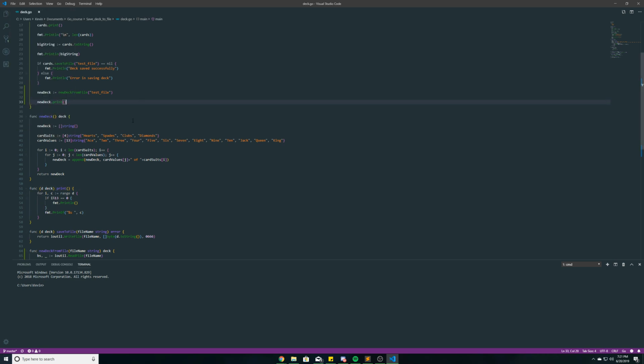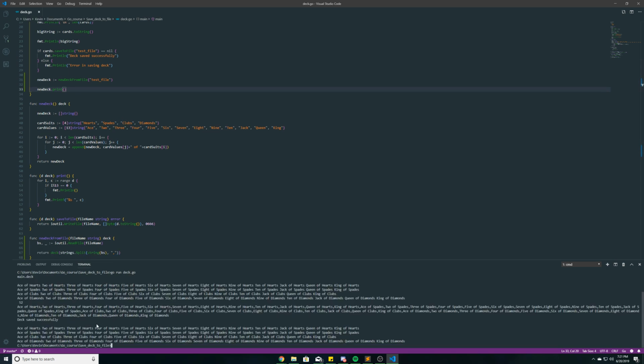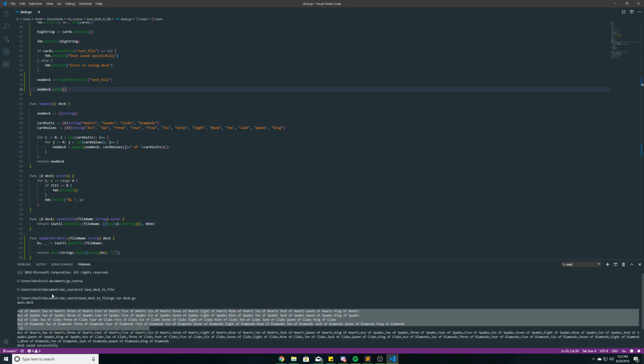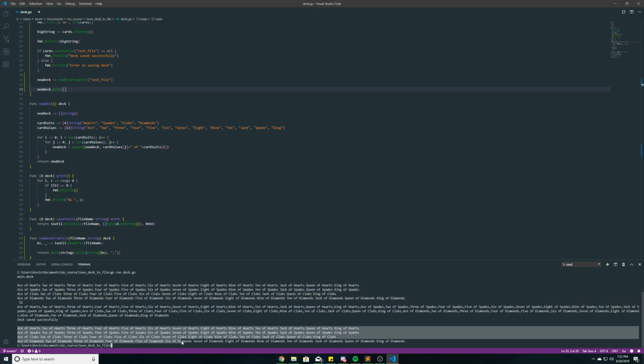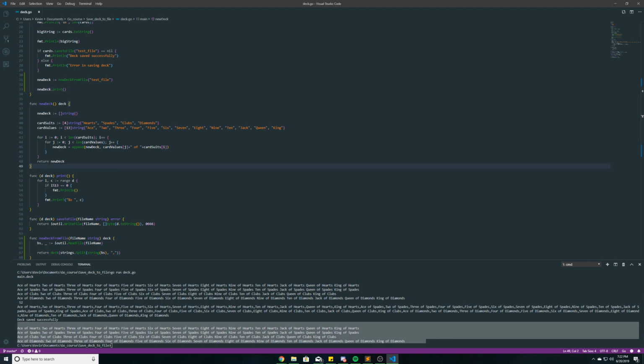I'll save all of that, and I'll use the terminal here. Make sure you're in the right directory. Go run dec.go, and as you can see, it is exactly the same as this up here. The first print here is the original dec before we saved to the file. So this is what we saved to the file, and this down here is the print of the dec that we read back from the file. As you can see, they're exactly the same, so no issues there. So that's how we read the dec back from the file.